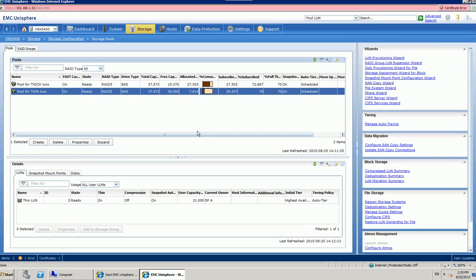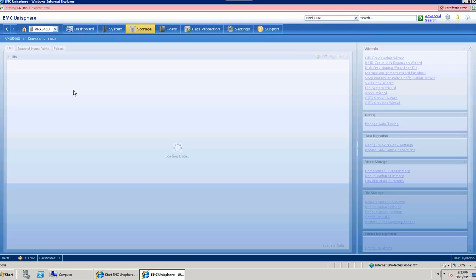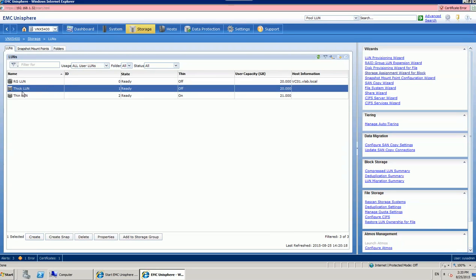Okay, let's do something more fun. Let's allocate those two LUNs that we created to our storage group and mount them to our Windows host. Let's first go with the thick LUN.